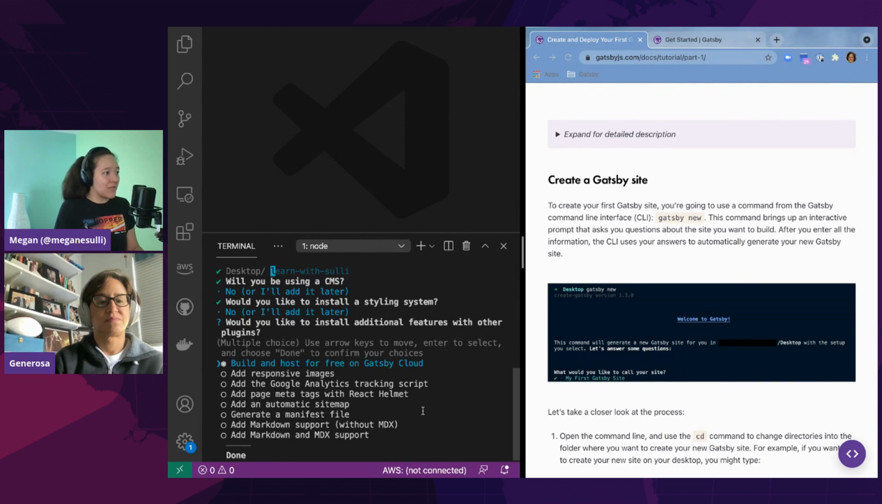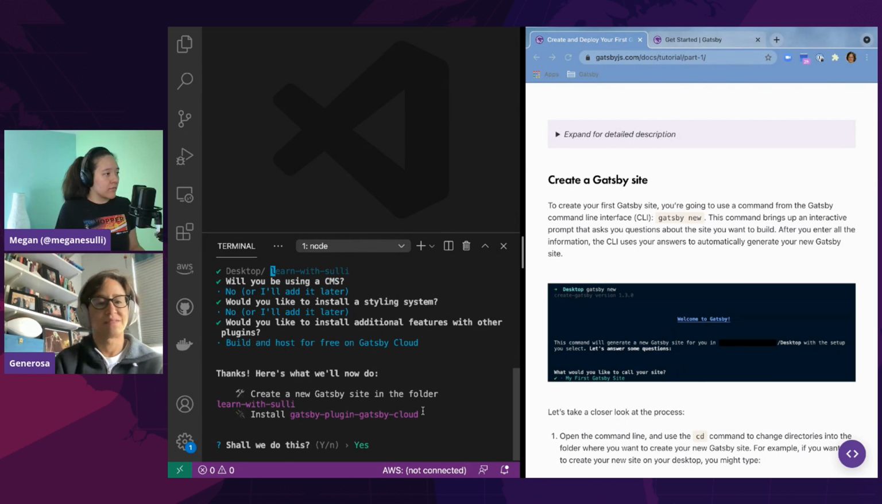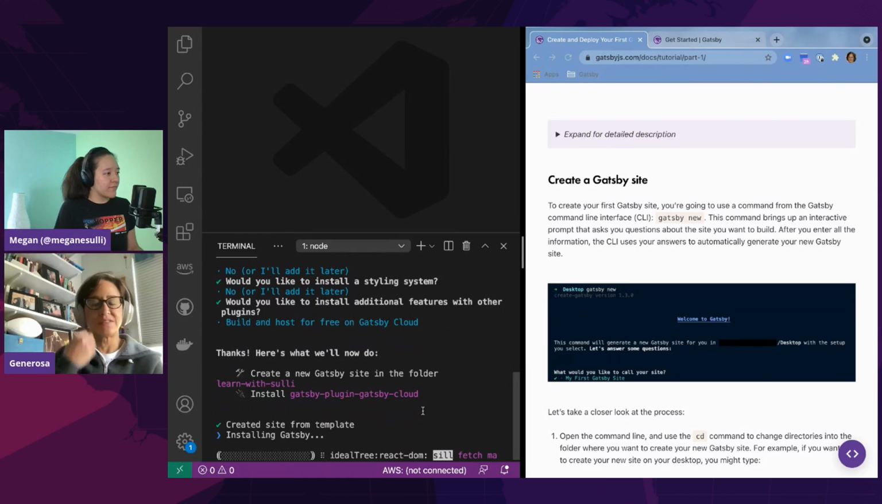What this is going to do, you don't have to worry about the details too much, but this is basically going to add a plugin to your site that makes it work better on Gatsby Cloud. Cool. And then we're going to go down and then choose done. Okay, all right, there you go. Great. So now it's just going to tell you what we're going to do. And then if you hit Y or yes, there you go. Start. It says clone site template, installing that.